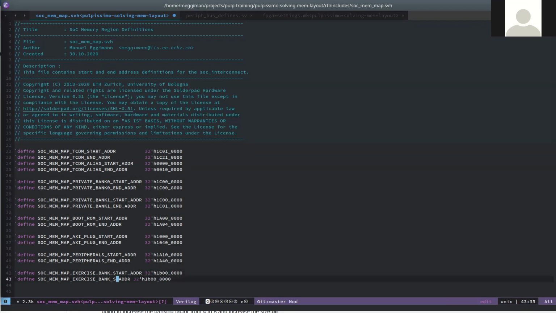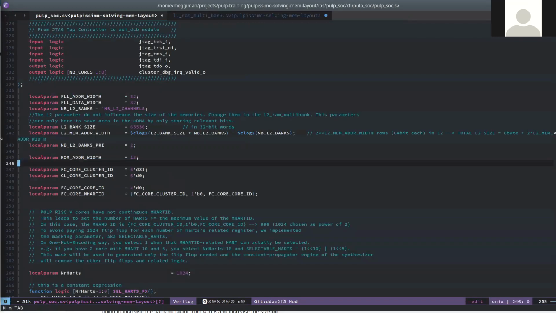Now change that to end address, nicer alignment, and now we defined a new memory region. We just defined the start and end address. We actually have to also change the sock interconnect rep to use those macro defines. It's not done by just adding a new define here, obviously. But first, let's go to step 2, that is instantiating a new private bank in L2RAM multibank.